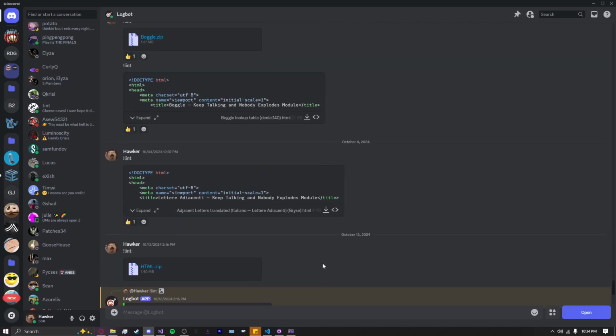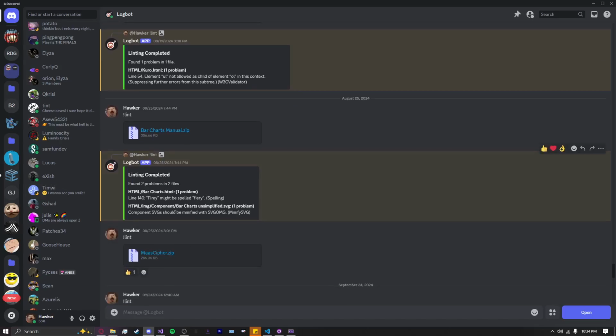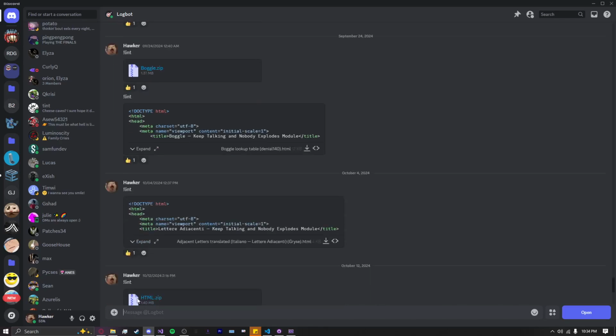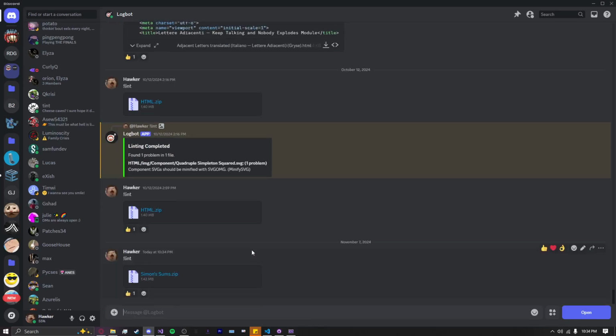If there's anything wrong with it, let's scroll up to see, then it will give you a message like this: just fix the changes, rezip your manual, and then type lint again. You can also just do it for individual files or just mainly HTMLs, and it will lint those as well.